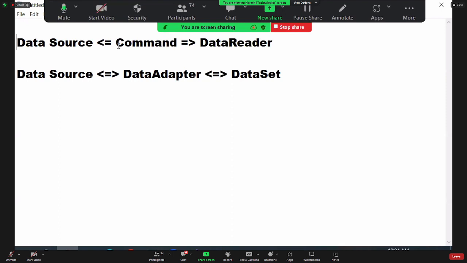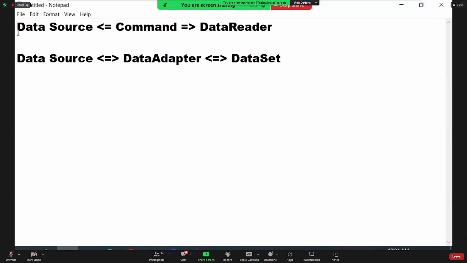Now tell me, in the first one we learned about the command first, the data reader first. We learned about the command, and then under the command we talked about a method that fills the data into the DataReader. So we learned about the command first. Same here also, we need to learn about the adapter first, not about the data set. Clear?